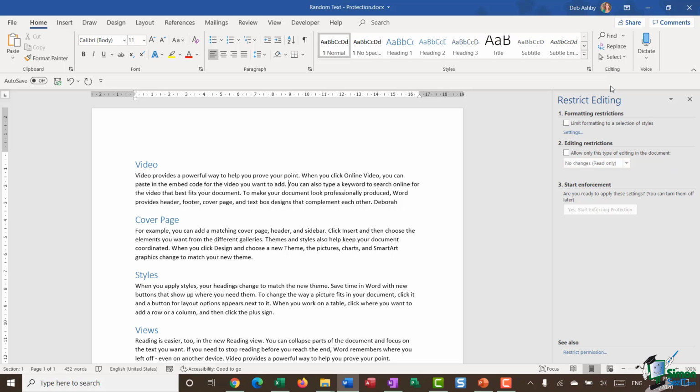And you can see here that I have on the right hand side a Restrict Editing pane that's opened with 3 distinct sections: formatting restrictions, editing restrictions, and then start enforcement. So really here you can select either number 1 or number 2, or you can select both of them. And then once you've made your selections in these first 2 areas, you can say, yes, I want to start enforcing this protection. So let's take a look at this first one.